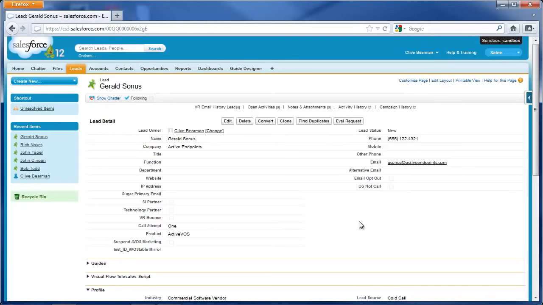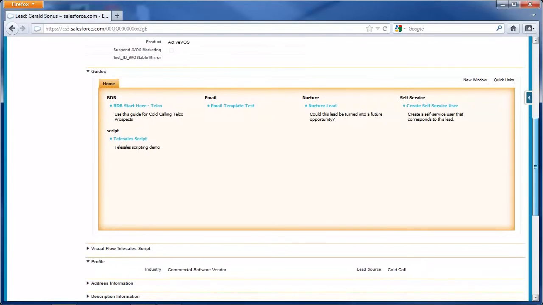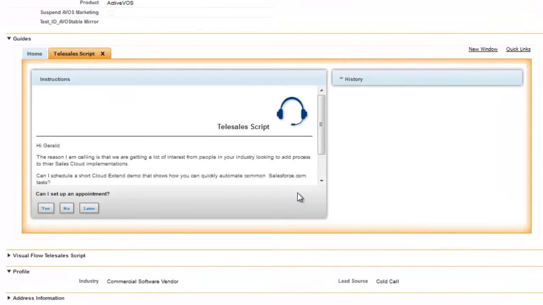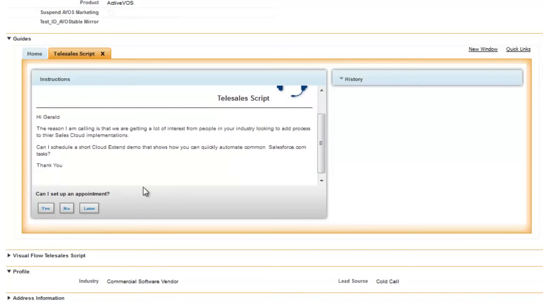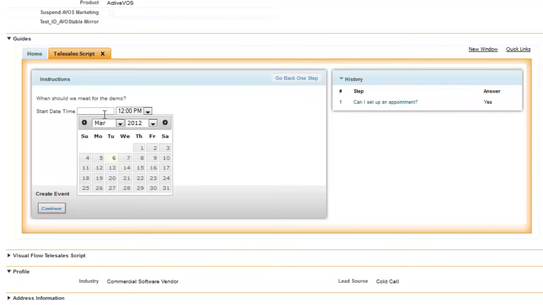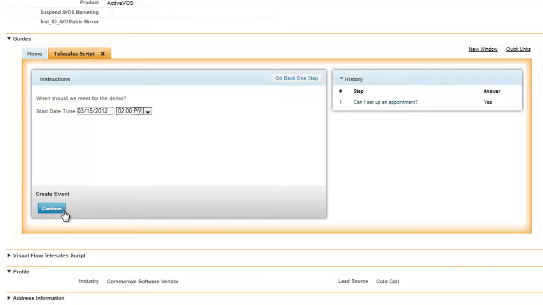So here's the familiar lead screen, and as you can see, we've added a section called Guides. If we expand it, we can see all of the guides that are available to any Salesforce user. Clicking on the telesales script opens the telesales guide. Notice how the script contains data from Salesforce, the name of the lead, for example, and the questions at the bottom of the screen. So let's select yes. And then we'll fill in the fields to create the time for the appointment. So I'm going to select the date and the time. And then we'll press continue.